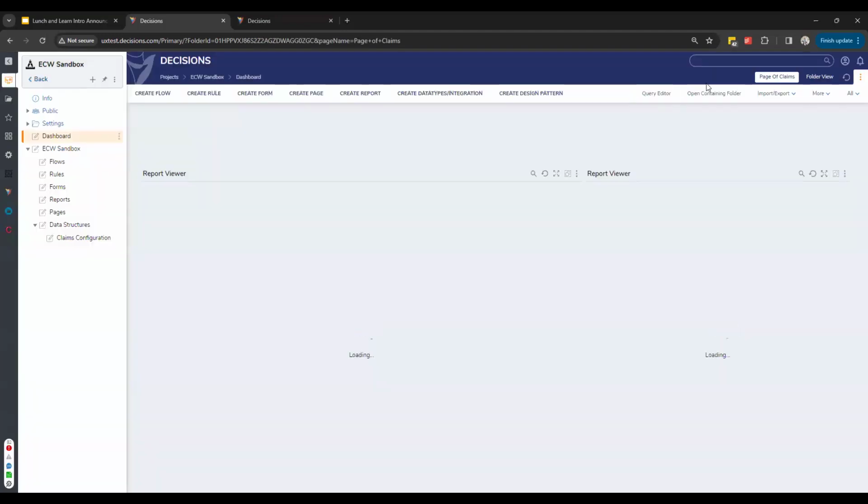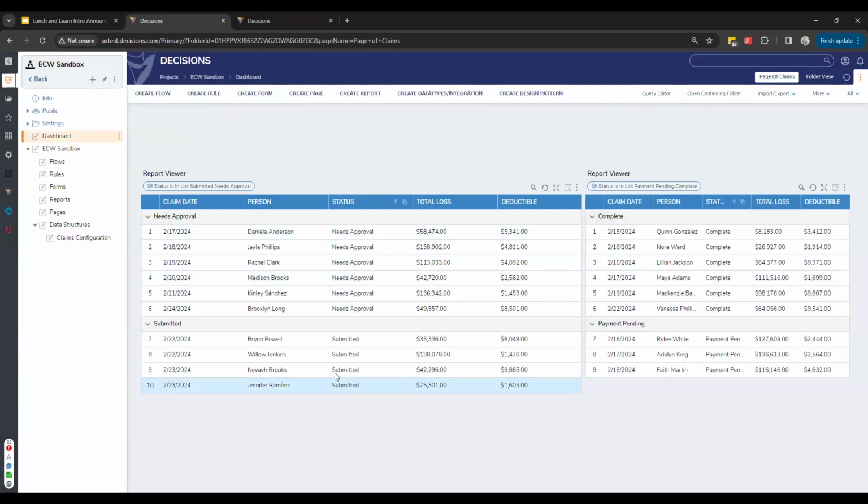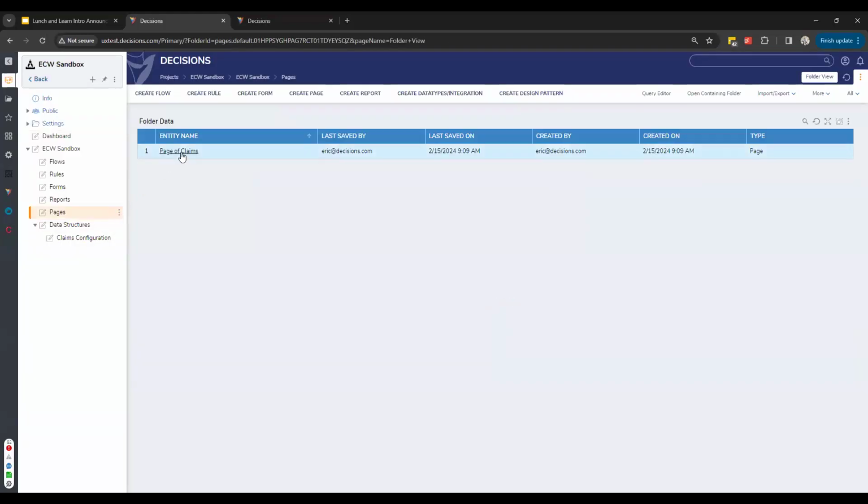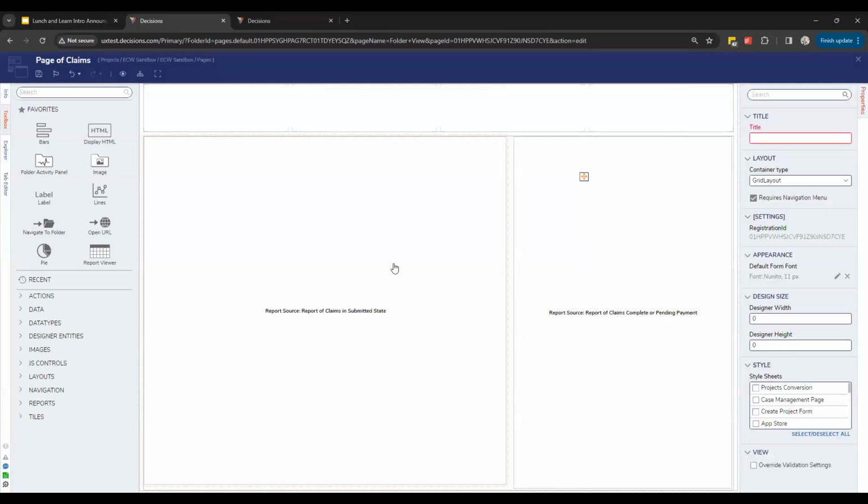So now when I go look at that page here, if I go to any of these needs approvals and say, hey, we're going to move this to payment pending, I click this. I have not set up refresh on my reports, but I could to let that automatically refresh. But if I click refresh on both of these, I'll see that that one now moved over to payment pending. And there's page settings that I could come into here and have it automatically refresh.